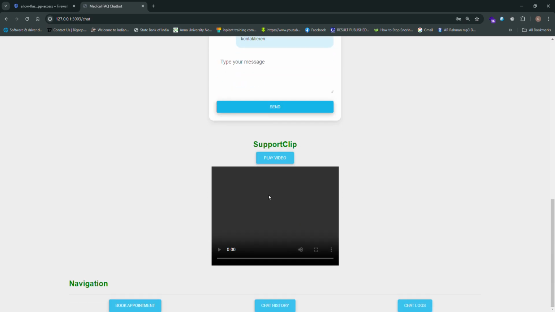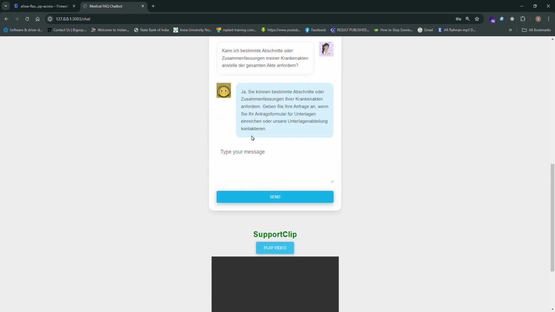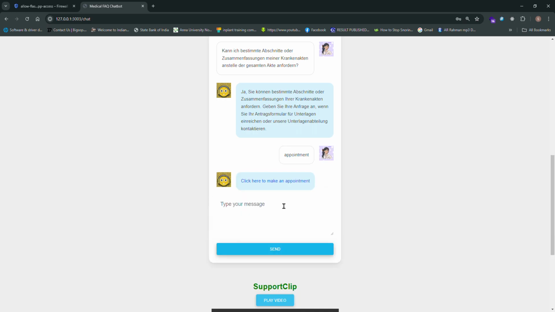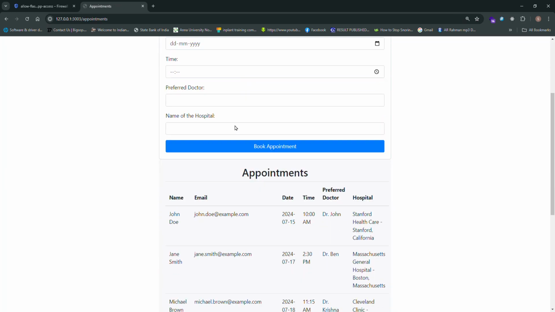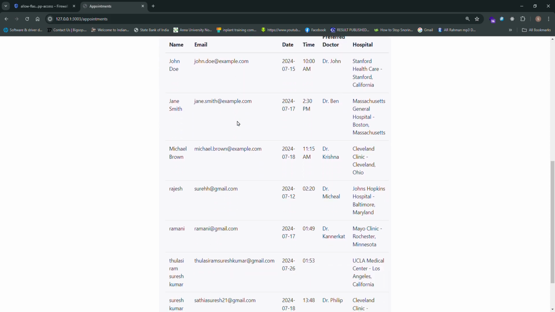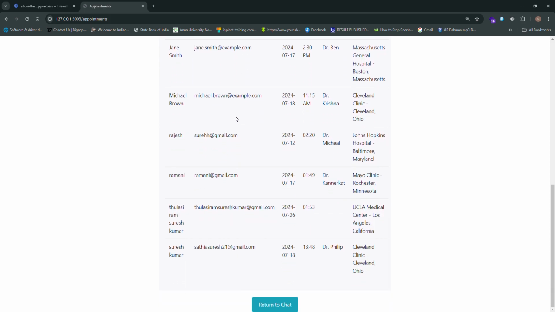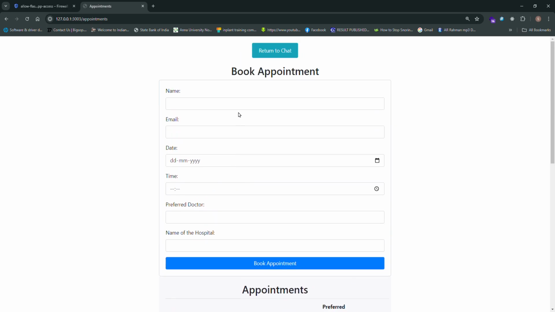And suppose if a query is given that I need an appointment, so immediately it will give the appointment URL. If you click that, immediately the appointment can be booked here. Here you can see all the data which is already prepared.